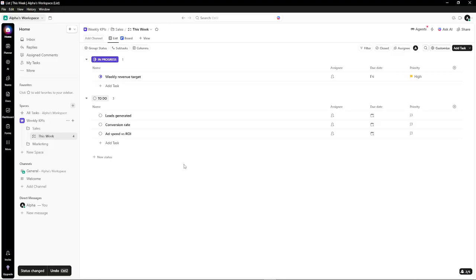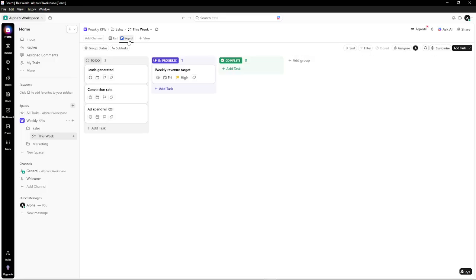To monitor progress, use list view for a dense, sortable table of KPIs, or switch to board view to visualize movement through statuses. This is an excellent setup for quick stand-ups. Scan what's on track, flag what's at risk, and celebrate what's completed. Over time, you'll spot trends faster and make better decisions with less manual wrangling.